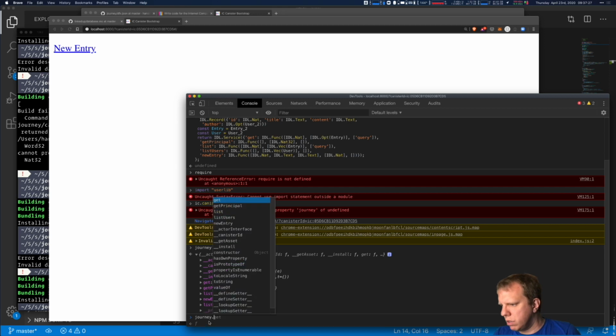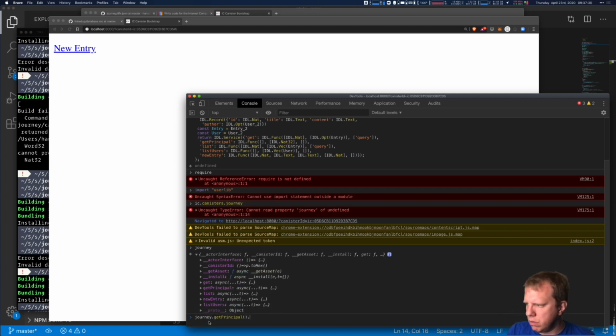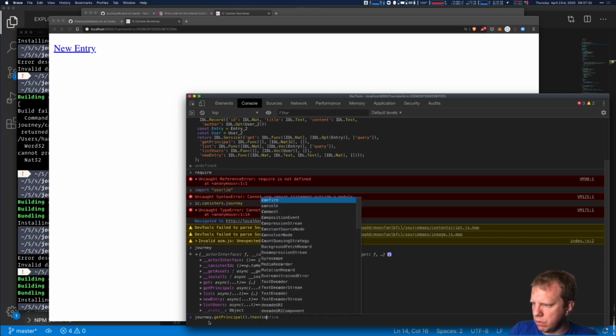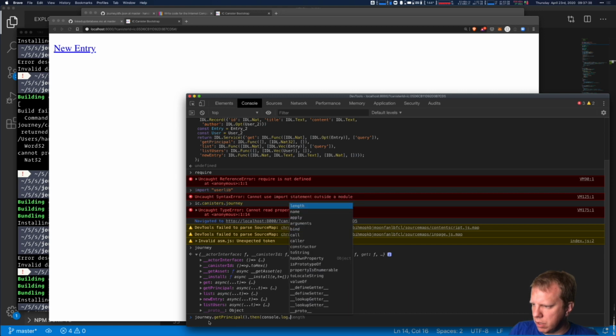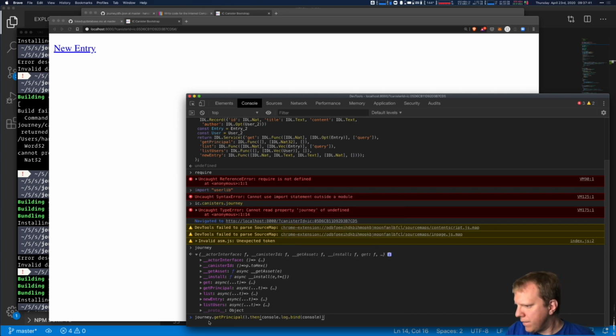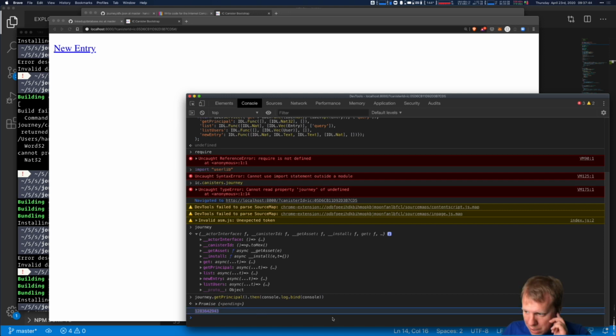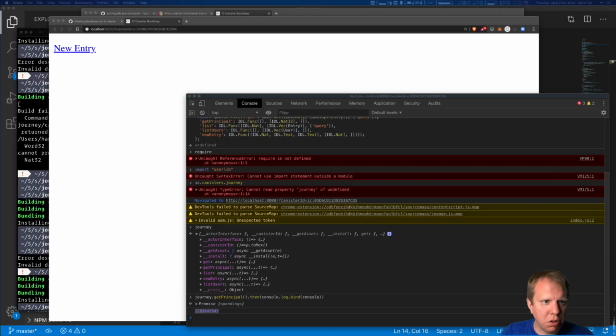So journey.getPrincipal.then(console.log.bind(console)). Boop. So that's my principal ID. Oh yeah. So it does work in JavaScript. It doesn't work in DFX. I'm going to go ahead and just create an issue here and make sure that it works, because that should work. We should be on par here. That's just a mistake. New issue.